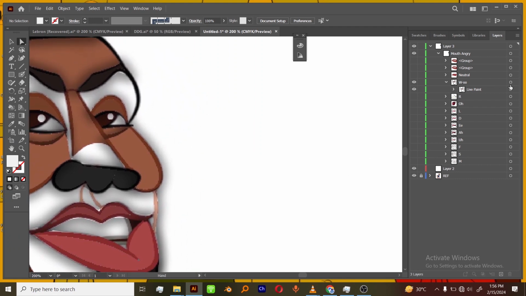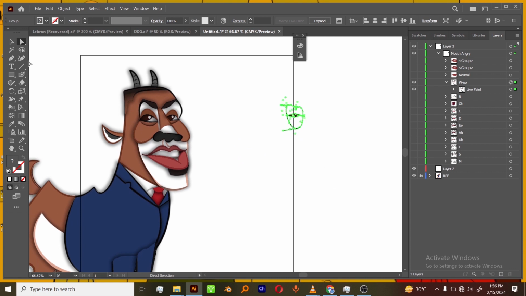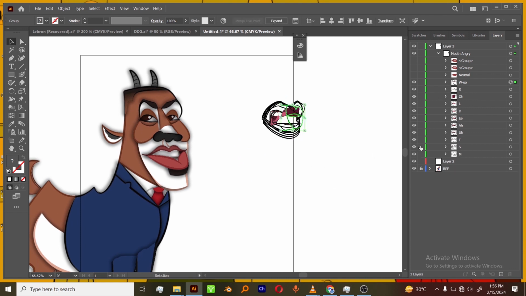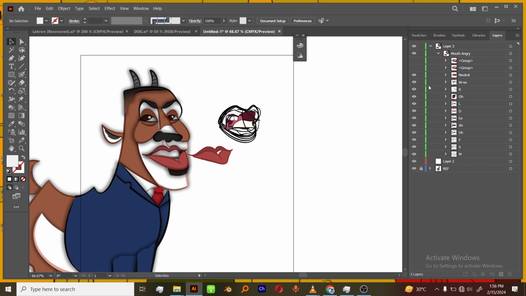Why is it not showing? Oh, I think I didn't position all these things well. I'm going to select everything here. Move it like this, so that we can see what we are doing.